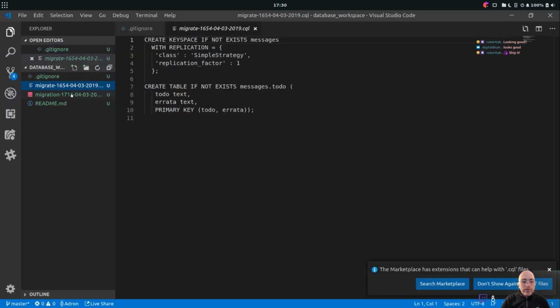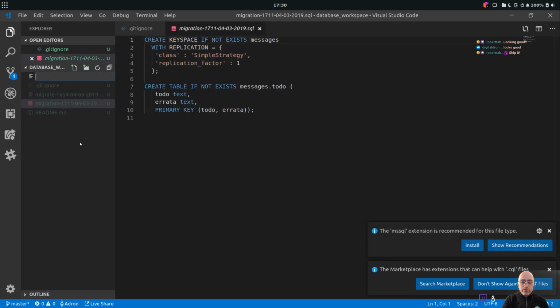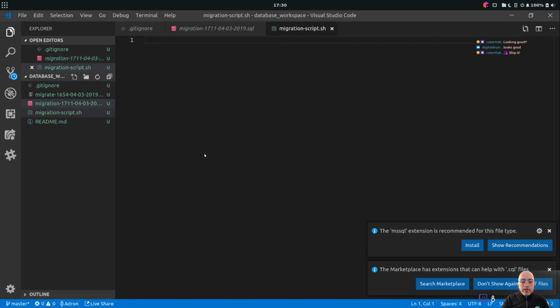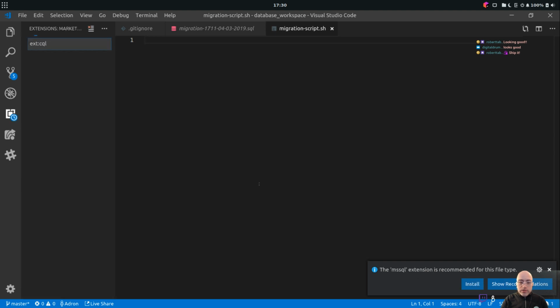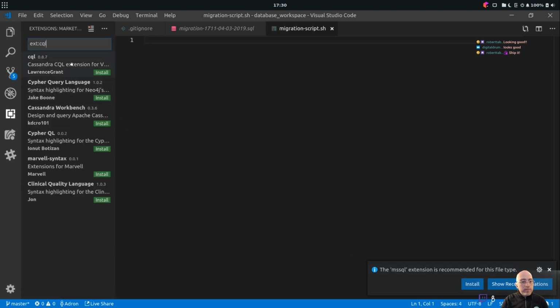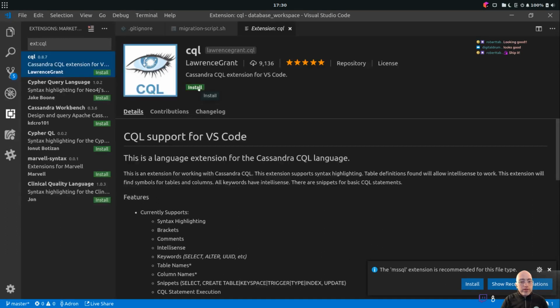So here's our different things here, but what I need to do is let's do a migration script dot shell, right? And then in there, what is this? MS SQL. Oh, it has extensions for CQL? Oh yeah, let's do that. Cassandra Query Language. Yes. That's what I'm talking about. Look at that. Visual Studio Code has a thing for everything now. That is seriously badass.